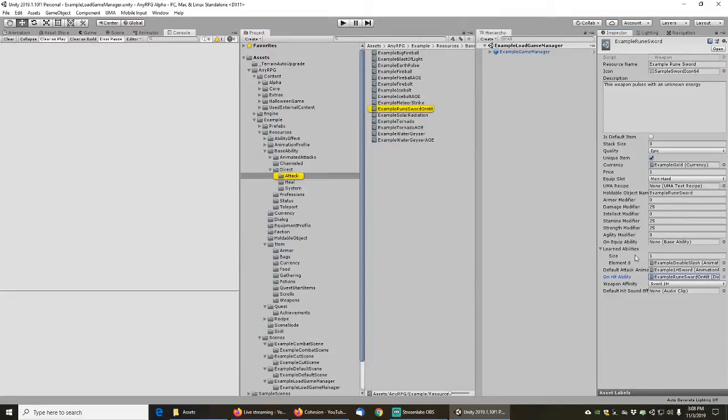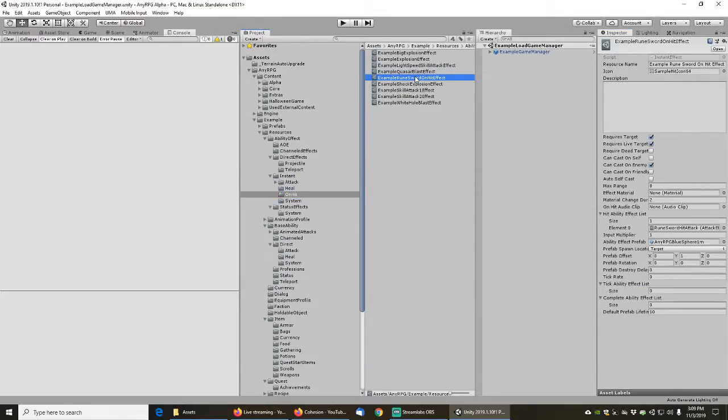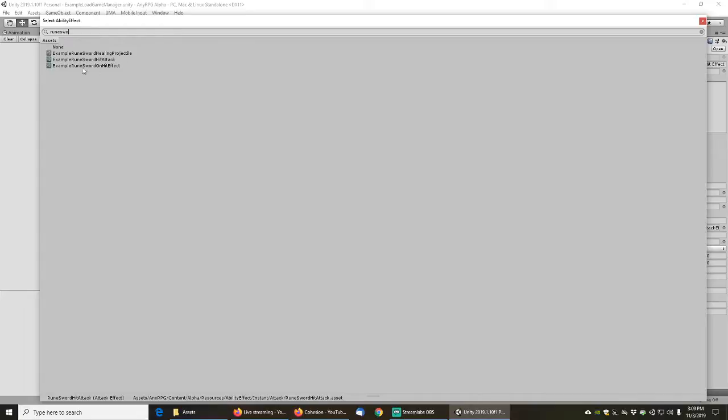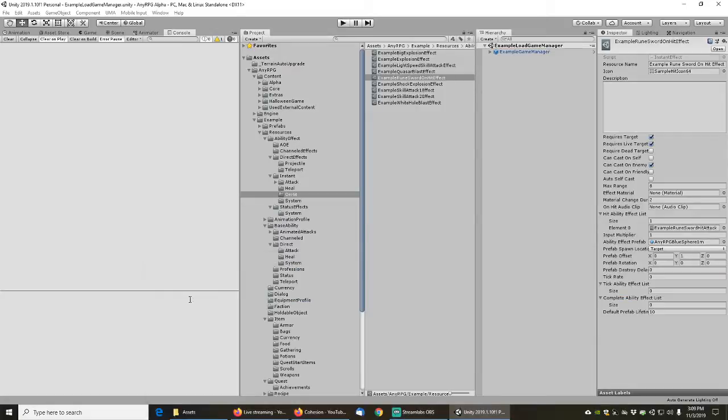If we look at the on hit, we get the example rune sword on hit effect. And if we look at that, there we go. So we get rune sword hit attack here. So that's the problem. What we want is the example version of that. Example rune sword hit attack. That's better. Okay, and that might actually fix like half of this stuff here.